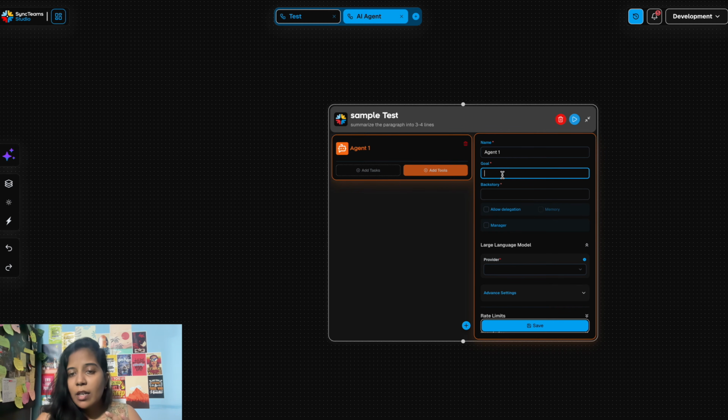So I'm just giving the goal for my AI agent. So the goal is to summarize, because I'm just trying to summarize my text and do some task. So you can just specify your task here. That is your goal. Backstory is a little bit of description that it needs, like we assigned previously, right? Same thing, just give a description about your agent.